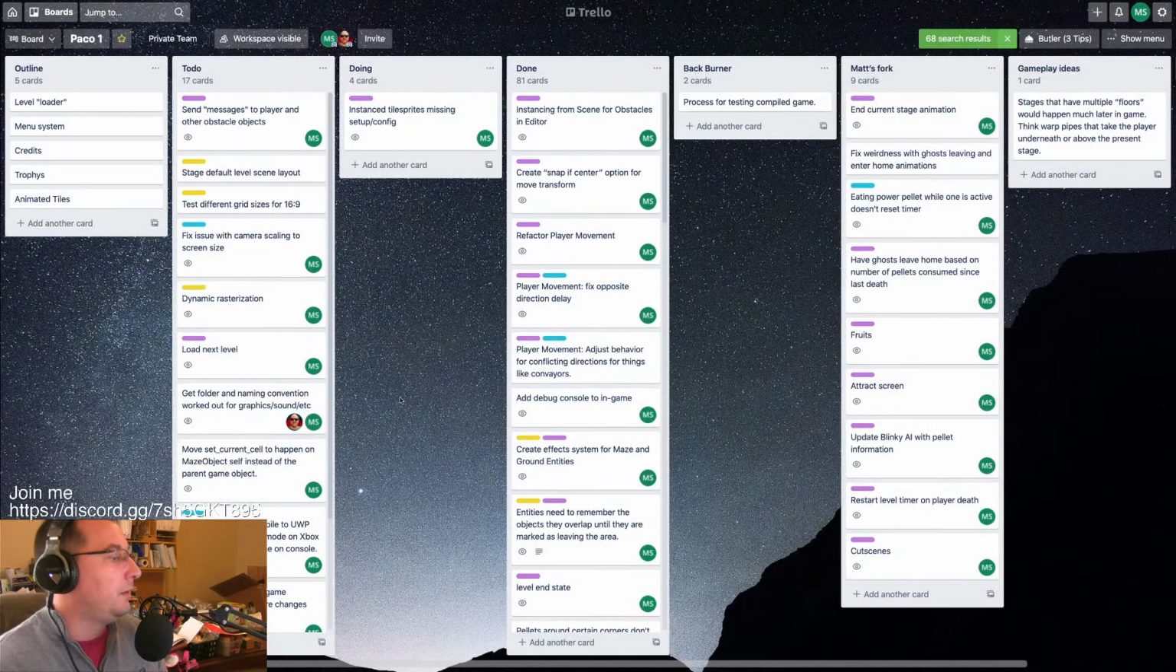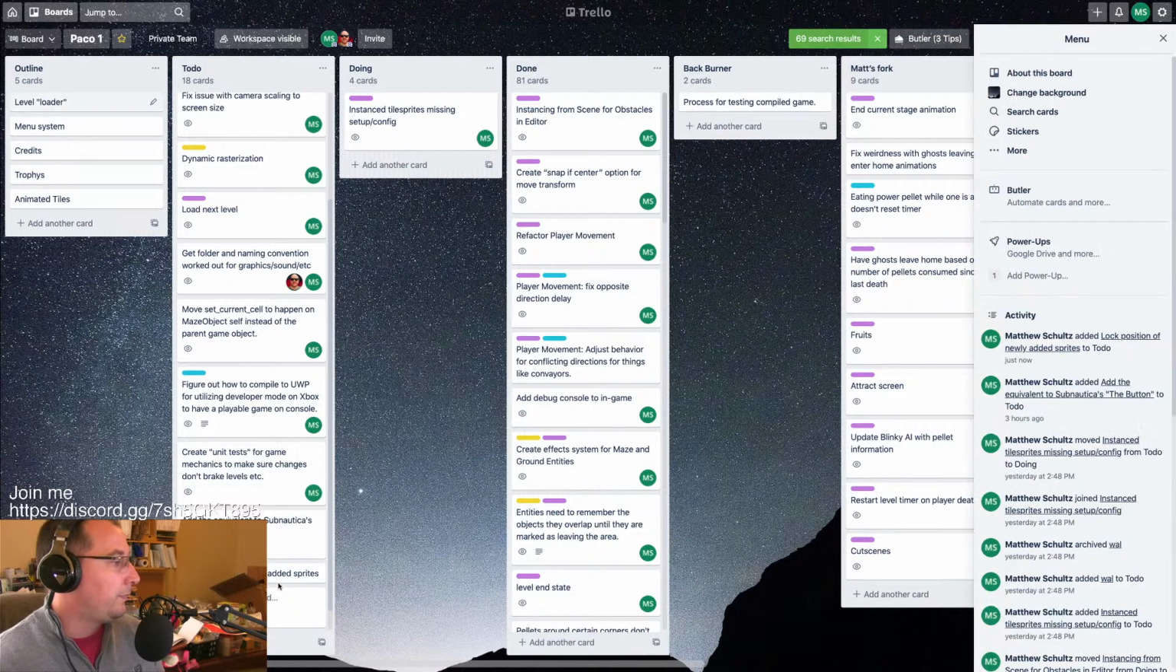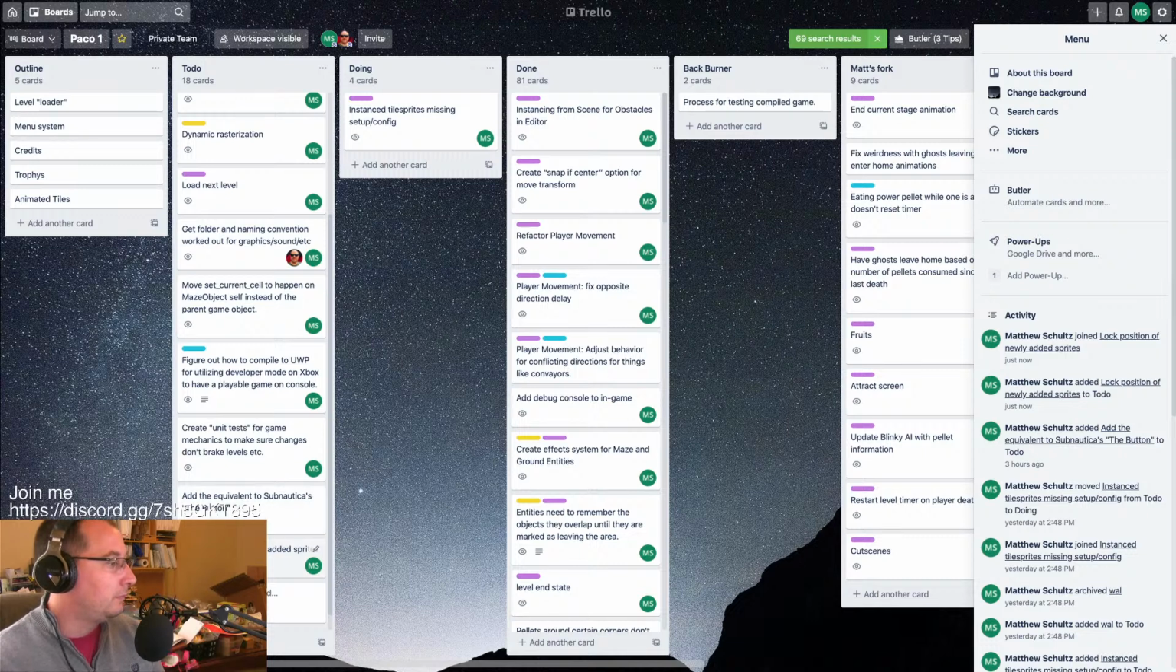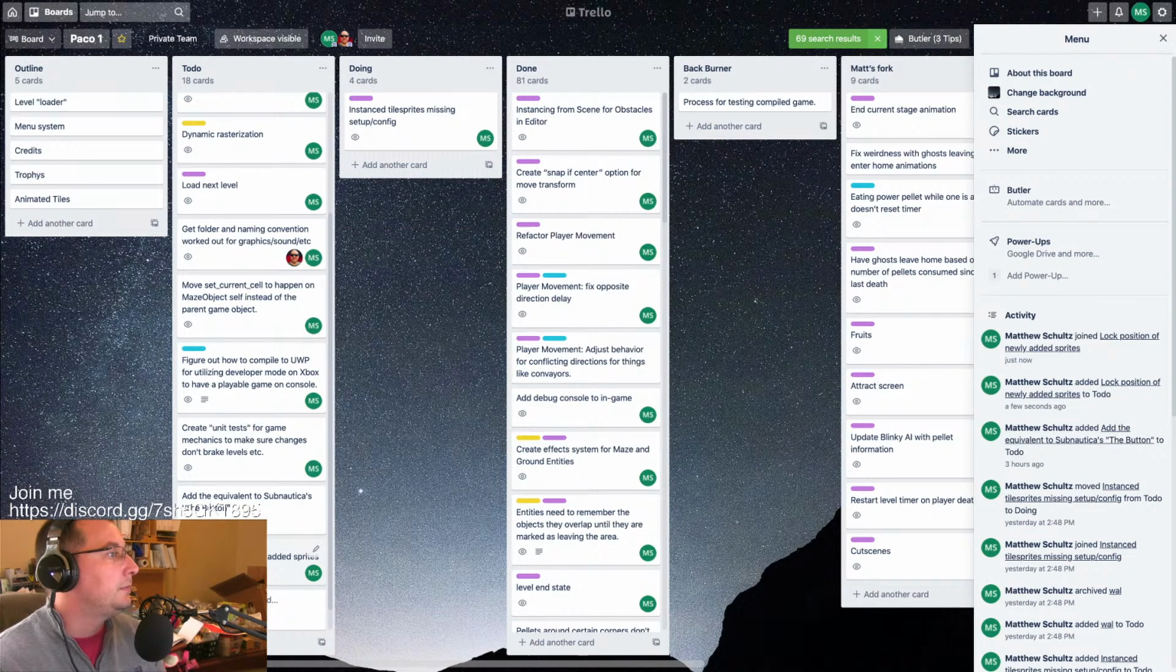Well, for now I'm gonna add this as a lock position of newly added sprites. I'll know what that means. And spacebar. No. How do I go? Come on. Get me out of a new... I don't want a new card. Let me get out of it. Stop. There we go. And we'll call this... I'm going to call it a bug. We'll add a label. It's not quite a bug, but I don't know how to fix it, so I'm going to call it a bug.